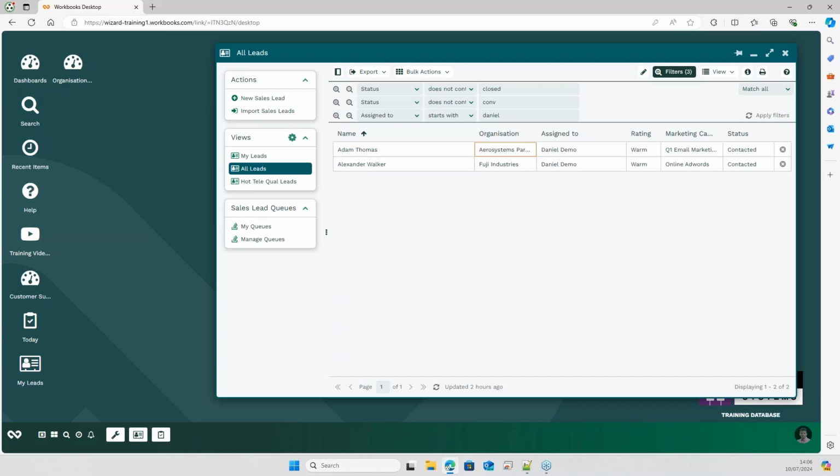Every call they made, everything they did is already in the system, and this means that you can report on it and nothing is lost. Okay, item 4, activities.